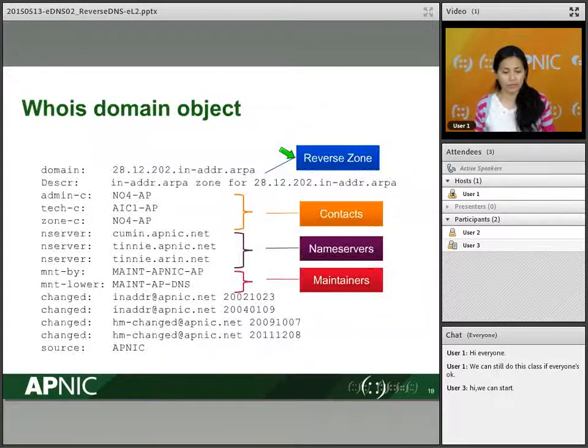Okay. This is the domain object that I was talking to you about. So this is an entry in the WHOIS database. So notice here, you have the fully qualified domain name for the reverse entry for your block. So in this case, that's for 202.12.28/24 that has been assigned to these administrators, and the name servers are these three. Okay, so make sure that these values are always correct.